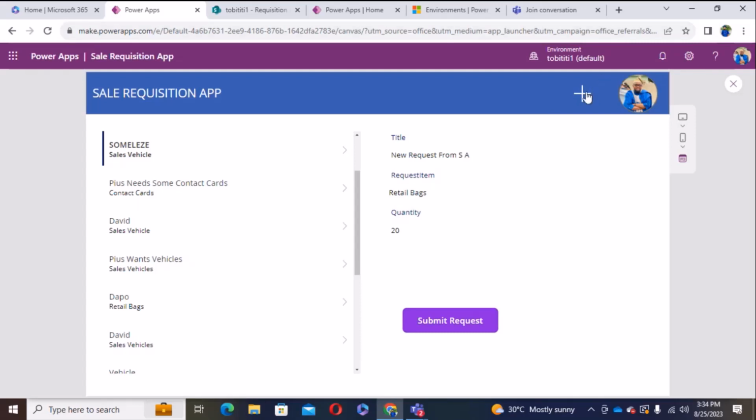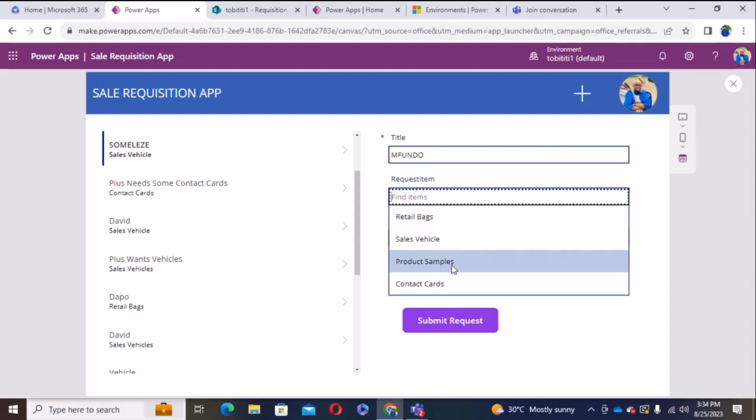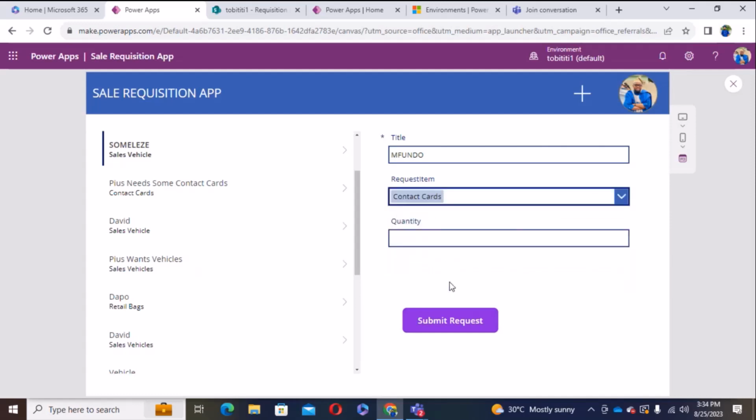I'm sorry, I might not be able to pronounce your name well, or probably spell it well. Let's say Nomfundo. I don't know if this is correct. Now, Nomfundo is asking for contact card, and she wants 2 of it.